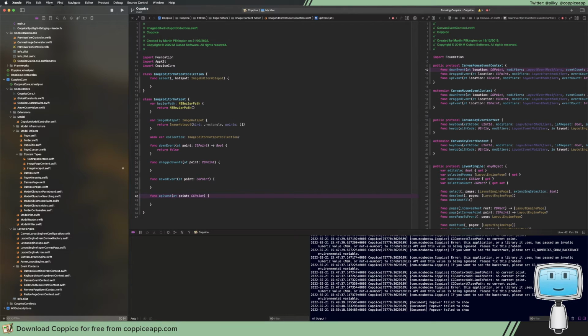Yeah, because then I could completely abstract this. So you create these as a rectangle, as an oval, or as a polygon, and then you have the Bezier path that you use to draw.